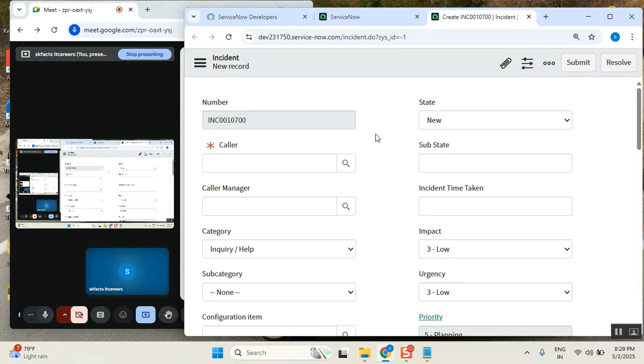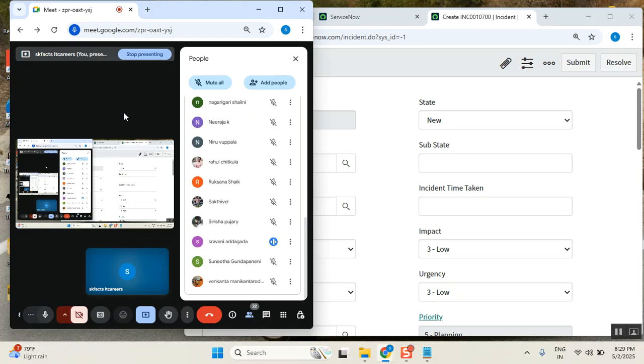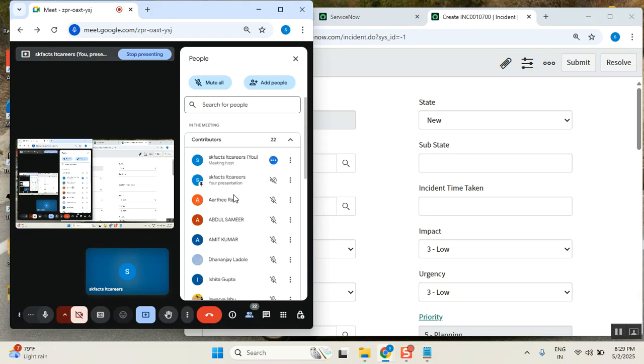The first one is simple reference qualifier. By using the condition builder, which we have at the dictionary level or at the list level, we can use that condition builder as a simple reference qualifier. Whereas for advanced reference qualifier, we can use the encoded query or JavaScript. Those are the things we have learned so far. I don't know about this dynamic reference qualifier.